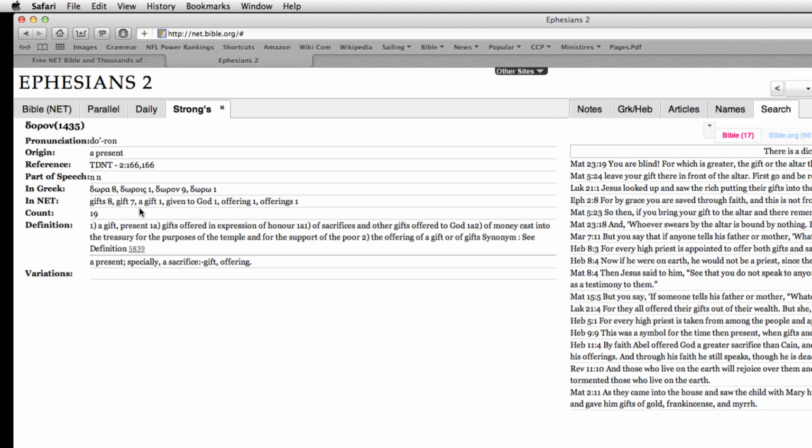So the word came across in English as gifts, gift, a gift, given to God, offering, and offerings. And the number next to each is an indication of how many times they used that word to render the Greek word. And here we have a count. The total number of times the word appears is 19. If you counted up these, they should come to 19. And we have 17 verses here, which tells us that in two of these it appears twice.